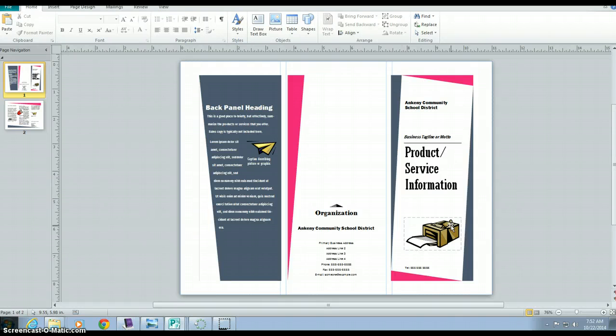The one thing to remember about Publisher that is different from Microsoft Word is that everything is done in text boxes. So if there's ever a time that you cannot type, then it's probably because you're not in a text box. I'm going to go ahead and click on this first text box. It says Ankeny Community School District. I don't need that, and I clicked on it, and then I'm just going to push my delete button. Actually, I'm going to push it twice and hit my delete button, and that whole text box is gone.